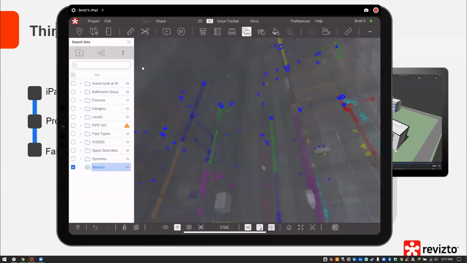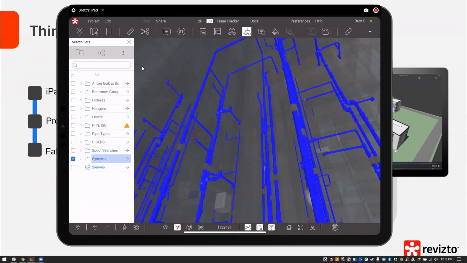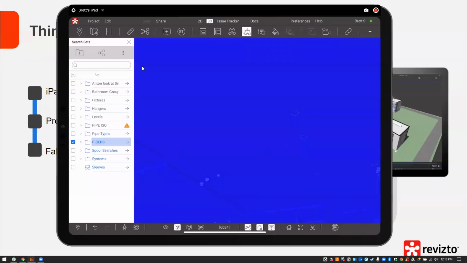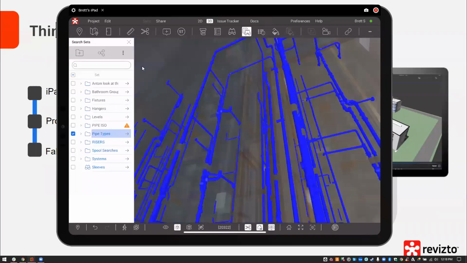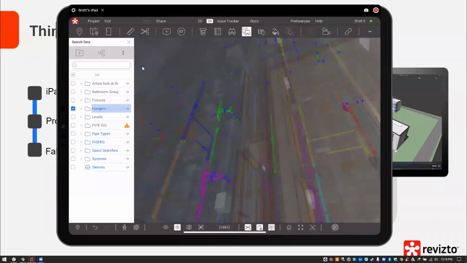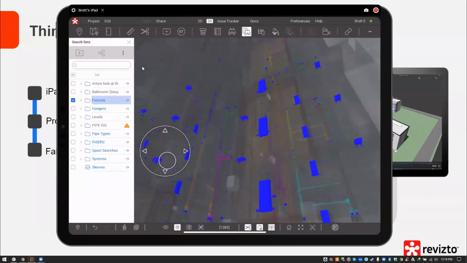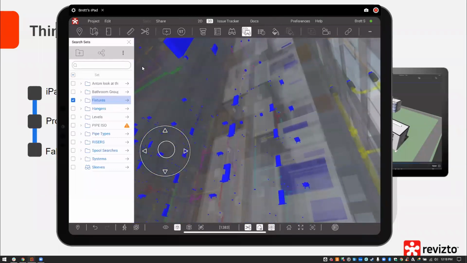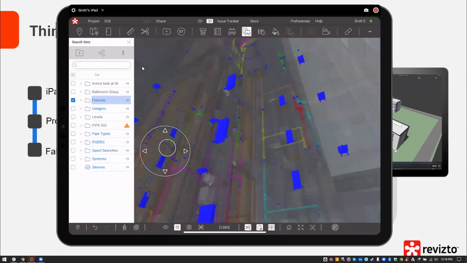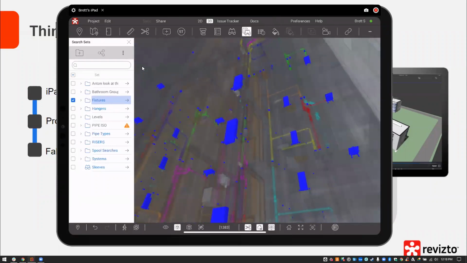And then we have our sleeves. Now, I can also see the various systems, various spool searches, any sort of risers, pipe types. We can see where all the hangers are located. We can also see where all the various fixtures are located right there in the model. So very, very powerful model-based features that we're bringing out to the mobile device here.